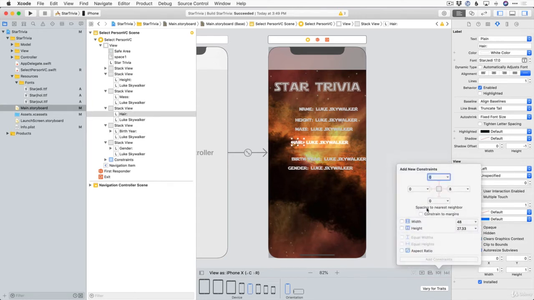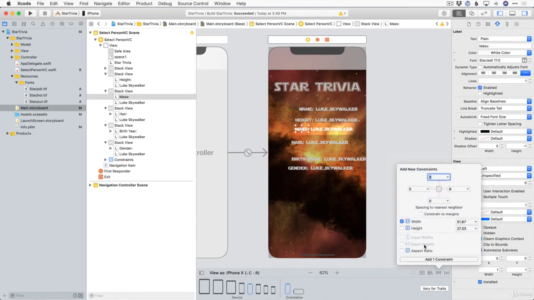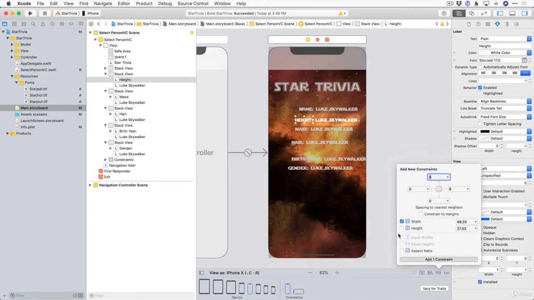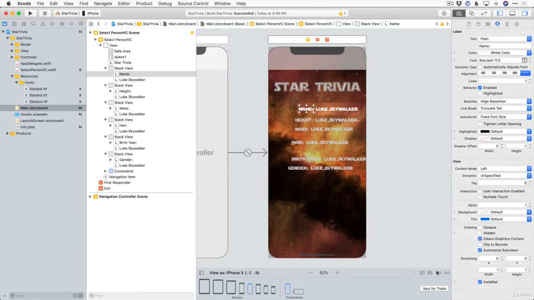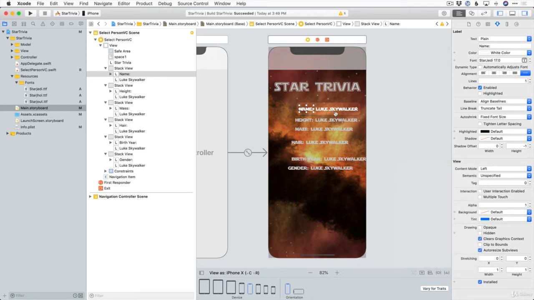Hair, mass, height, and name. All right, so we have set and constrained the width for each of these first labels so that the second label can expand horizontally as needed.